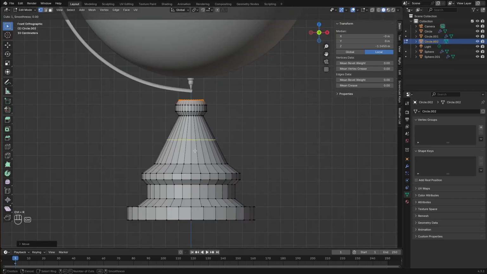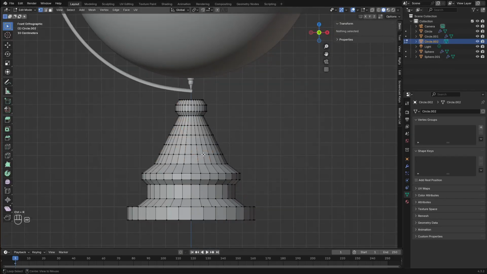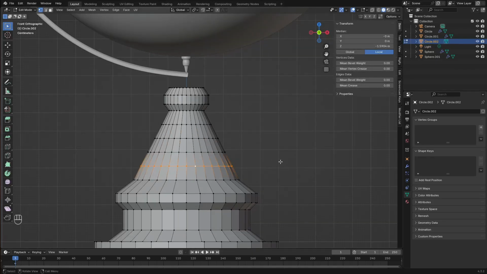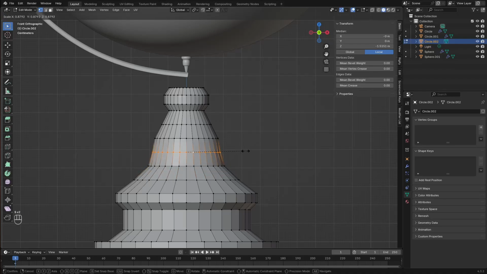Now I'm going to add some loop cuts here. I'm going to scale this part down by pressing S. I selected it by pressing Alt and clicking on the loop. Just scaling these parts down.